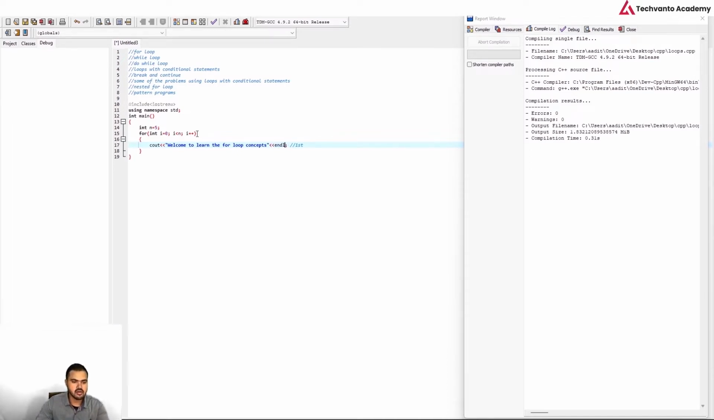Now it executes the third statement. So i plus plus means it is incremented by 1, so now the value of i is 1. So now 1 less than n, this condition is satisfied because 1 less than 5. Now it will execute the second time.